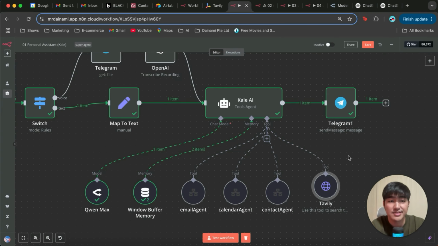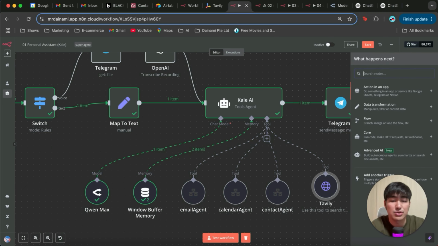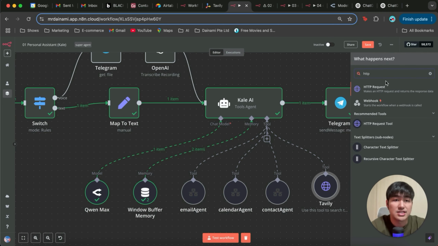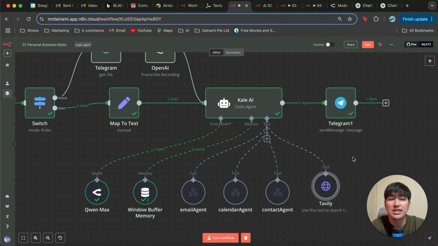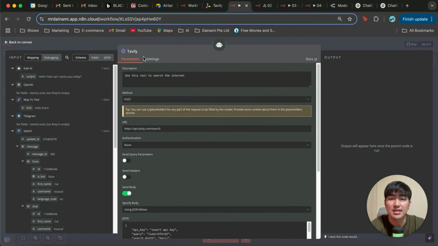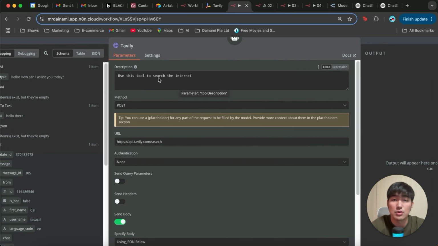So we're going to run through this first before we go into the agents. The Tavily tool is pretty straightforward. We're going to use this thing called HTTP request. So we're going to search for HTTP request, and this allows us to create a request to the internet and a request to an API to get access to what we want. And after adding in the HTTP request, we can rename this to Tavily, and we'll get something like this. Once again, we'll give it a description of what we want it to do.